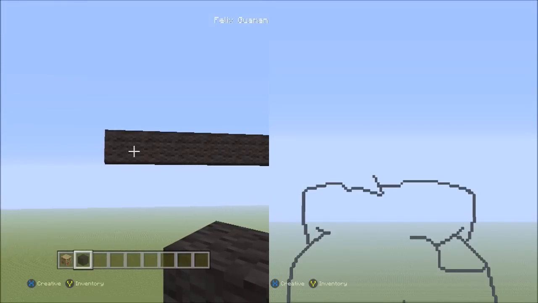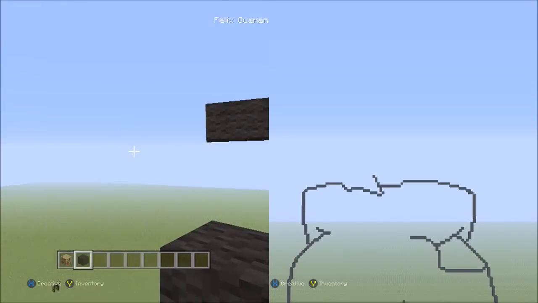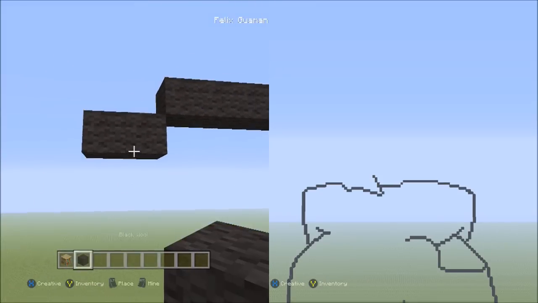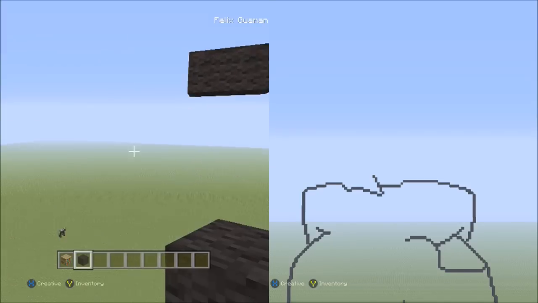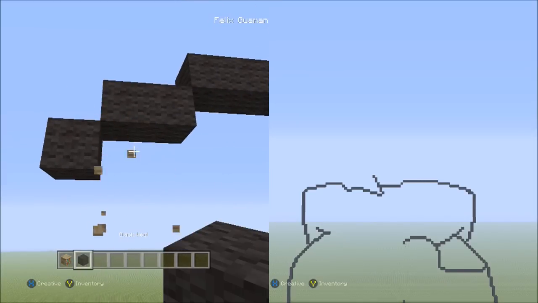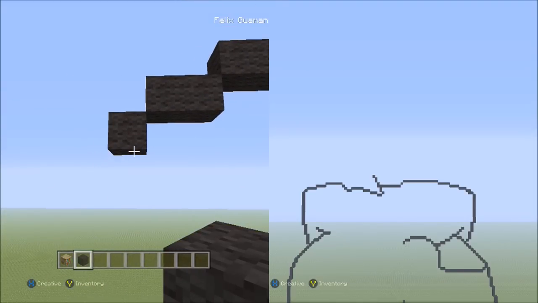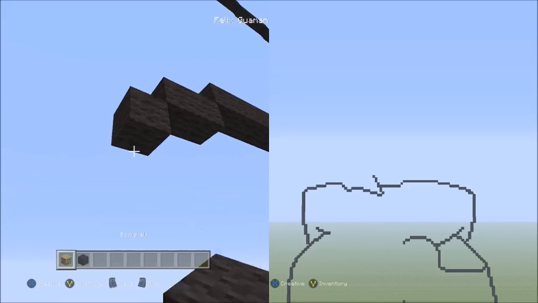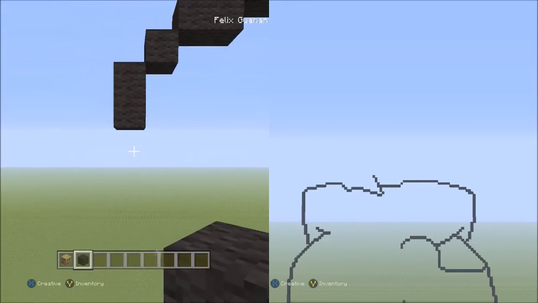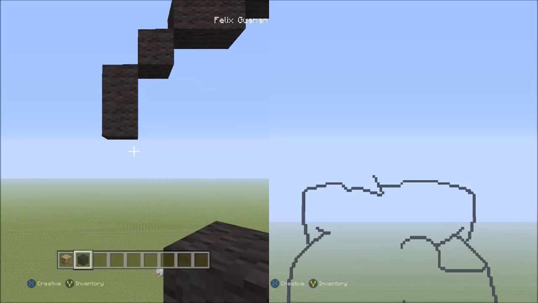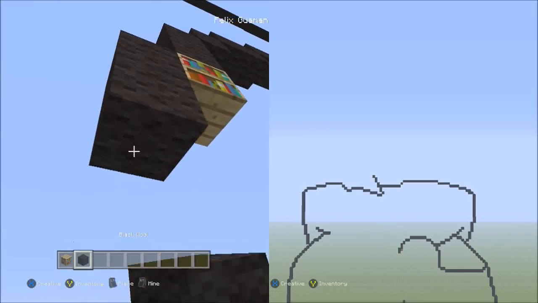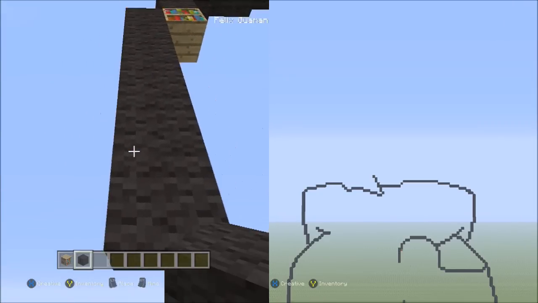And now two blocks going across on the lower level to the left. 1, 2. Now place one block going diagonal down to the left. That's 1. And now two blocks going down on the left side. 1, 2. Now place six blocks going down on the left side. 1, 2, 3, 4, 5, 6.